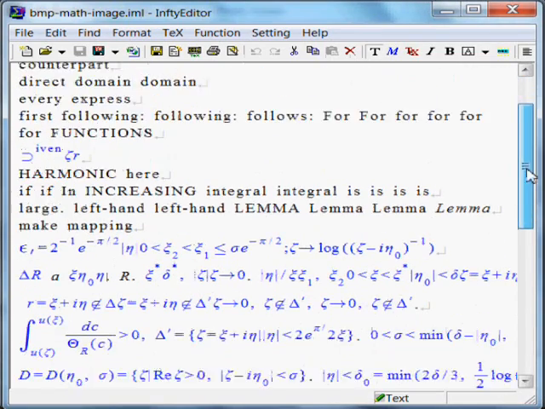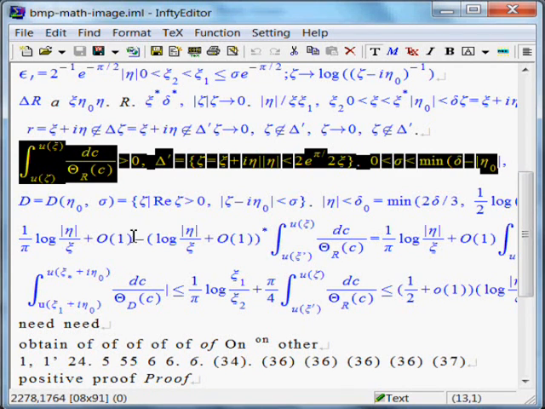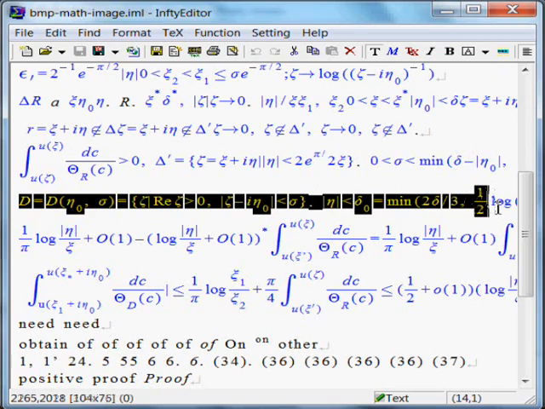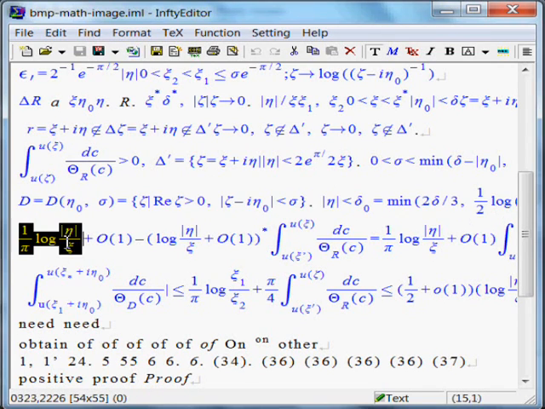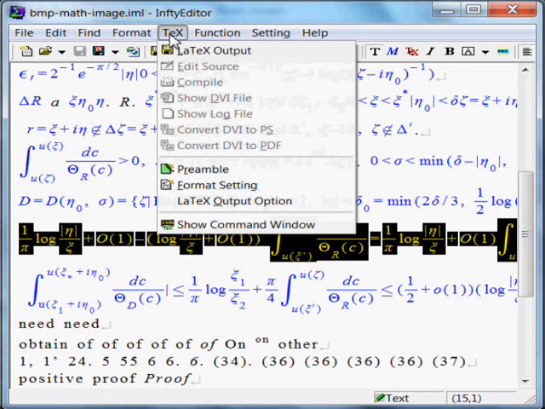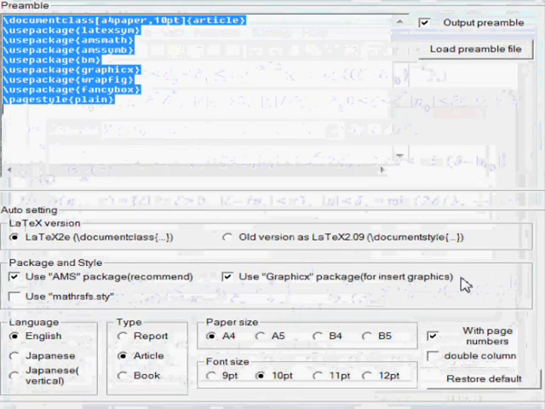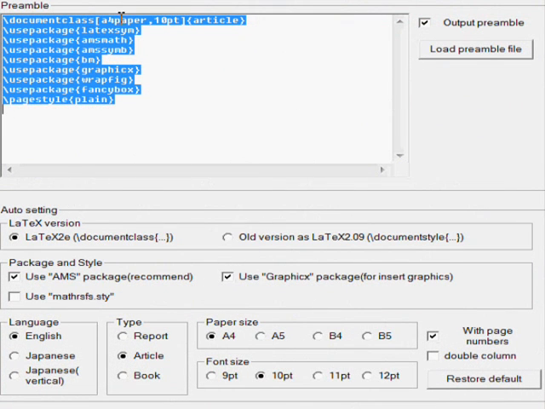We actually see that the math in the image was generated as math in this free application called InftyEditor. If we go to Text, LaTeX Output, we save this as a bitmap math image .tex, click on Save. I'm going to use the default settings here.